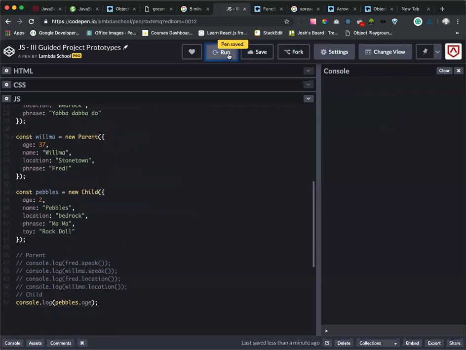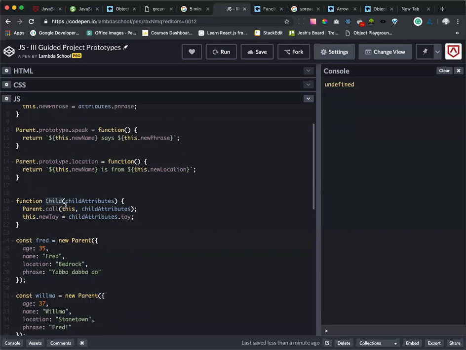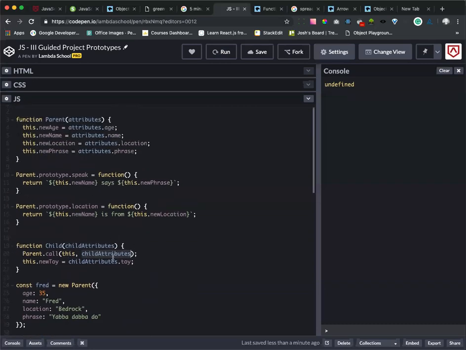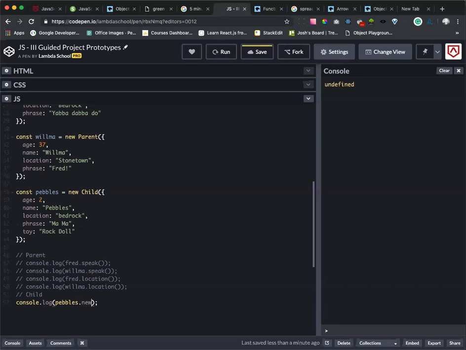So if we hit save and run, undefined. So we have to go look at what's going on here and say, how is this undefined? So Pebbles, new child, we come up here, we have a function child, it receives childAttributes. Parent.call, and we pass in this keyword that belonged to child from our new keyword binding. childAttributes gets passed in, this.newToy, childAttributes.toy. So in this case, oh, I forgot, it's new age, because age is the old age, so it's our new age. So if I hit run, we should see 2. There it is. So that's pretty cool.